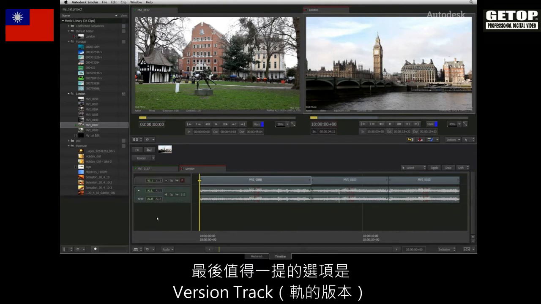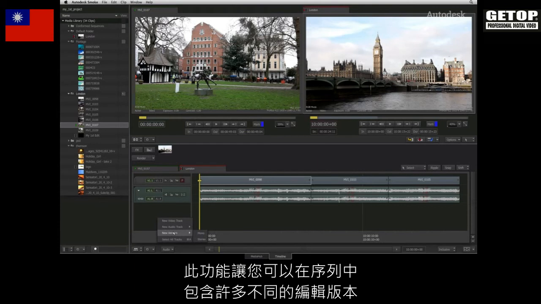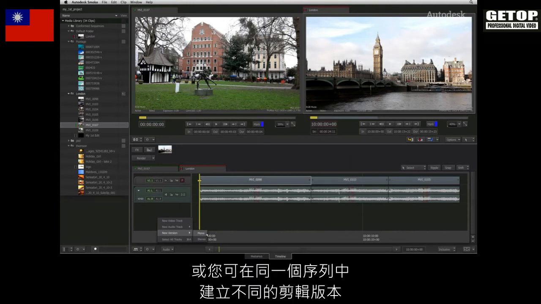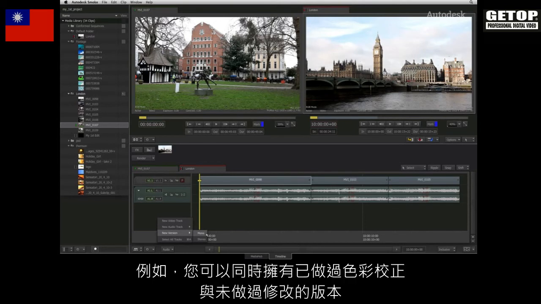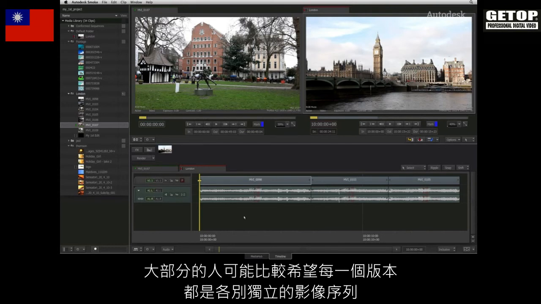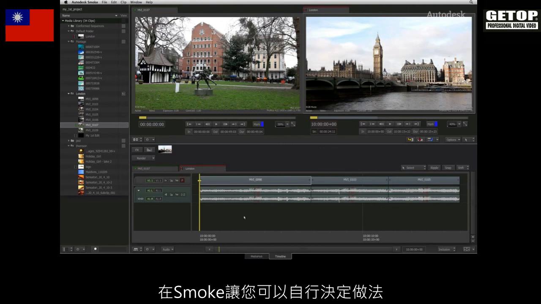One final option worth mentioning is the version track. This feature allows you to have multiple versions of your edit contained in one sequence. This could be used for A/B comparison, or you can version your edit in one sequence. For example, you could have one version with color correction and one without, all contained within one sequence. Most people probably prefer to have separate sequences per version, but Smoke gives you the option.